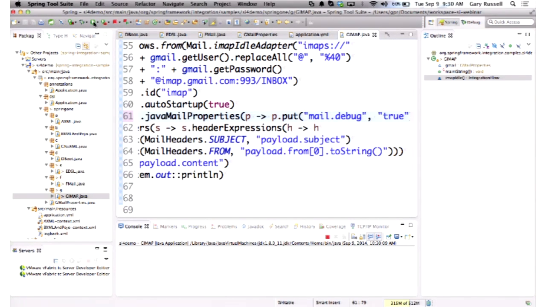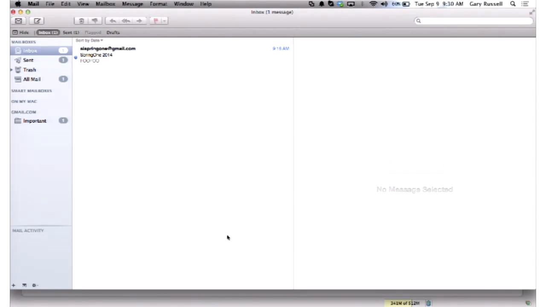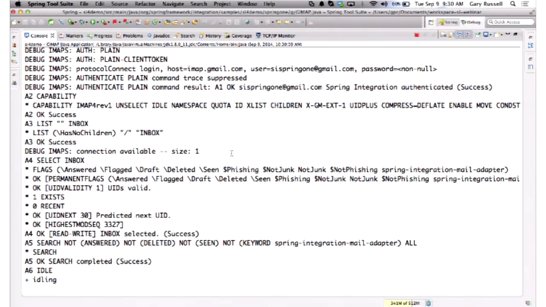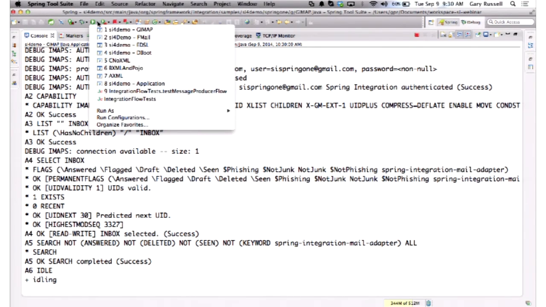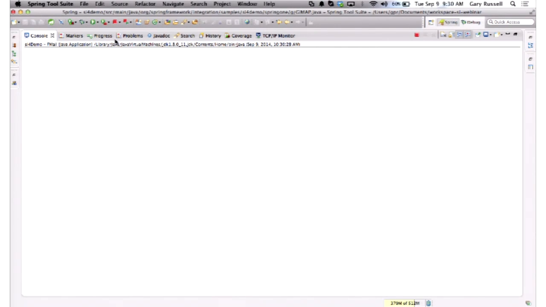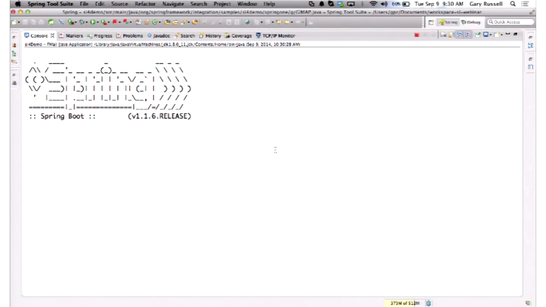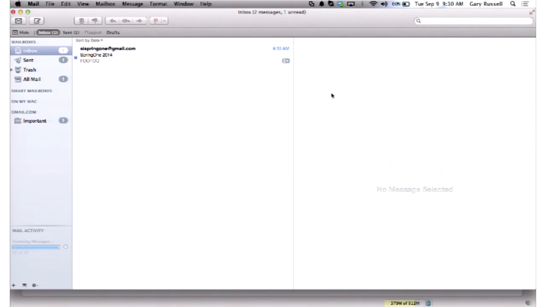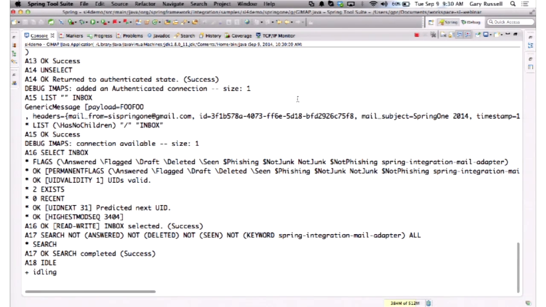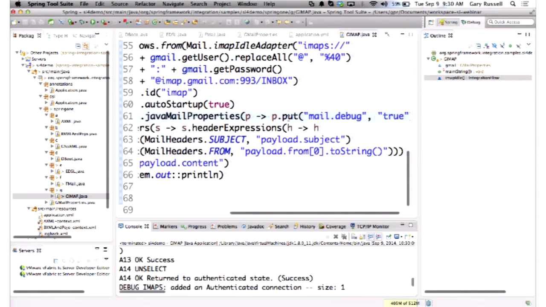Maybe I got some credentials wrong or something. Oh, it's because I looked at that message. All right, let me just send a new mail. Okay, you can see it did come. Let me just turn the debug back off again, and then hopefully we will.